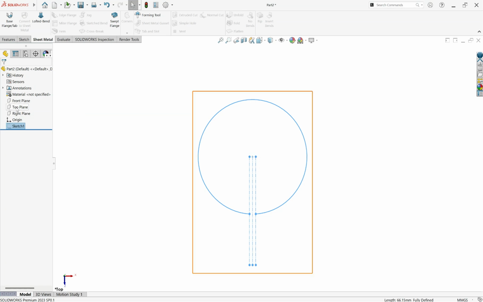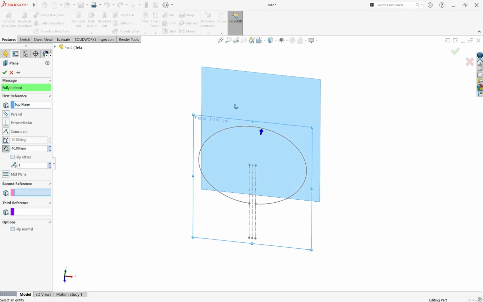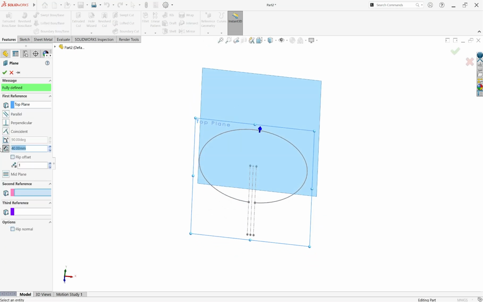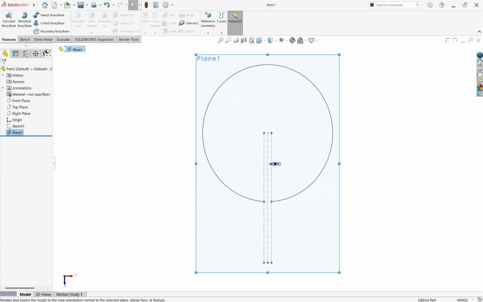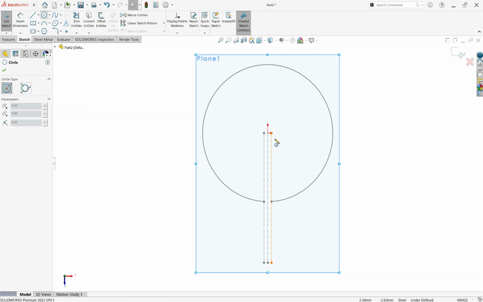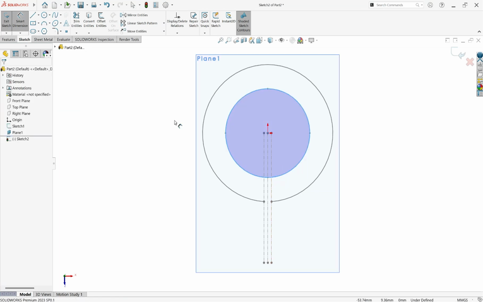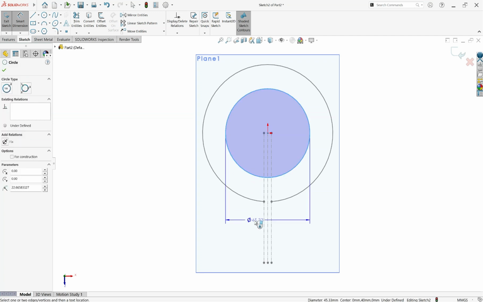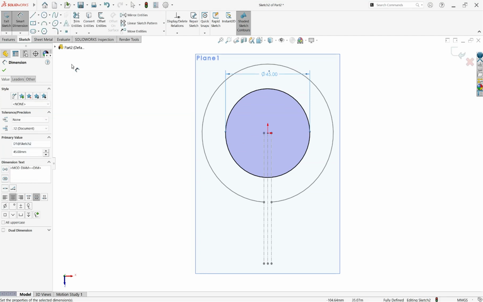Now again go to the top plane. Now we need a plane here at some distance, let's say 40. Click OK, go to this plane, normal to it, and let's create a circle here again. Dimension it, let's say 45. Click OK.